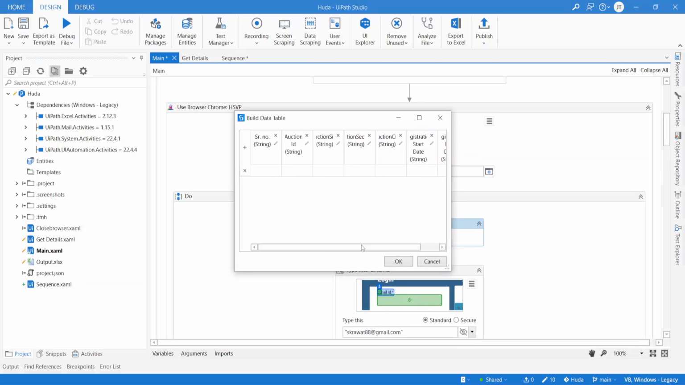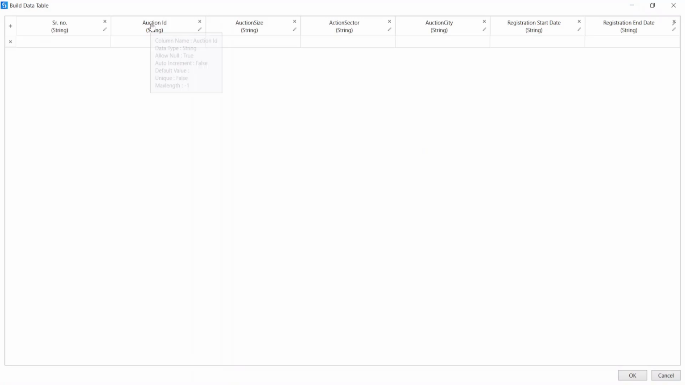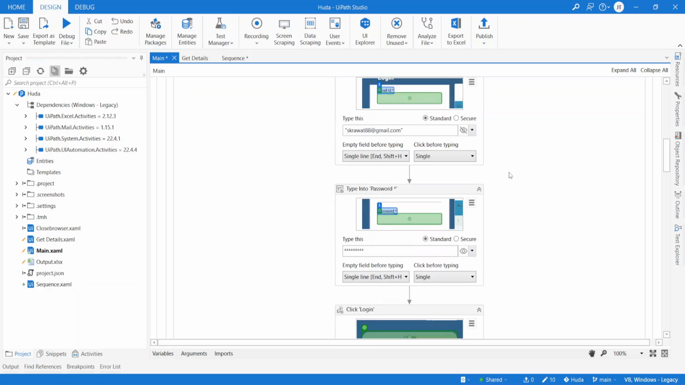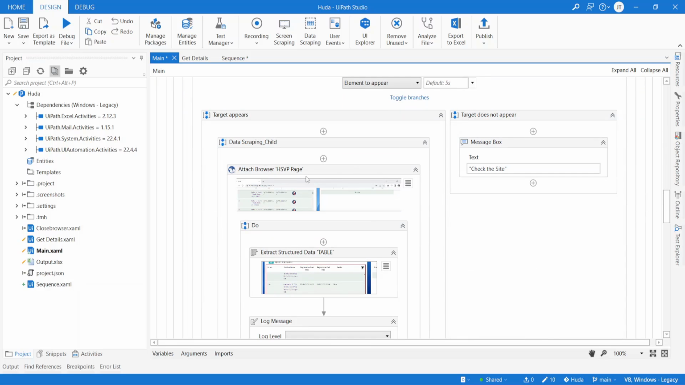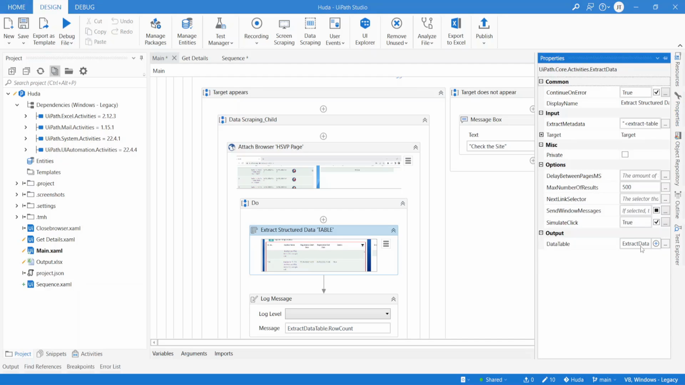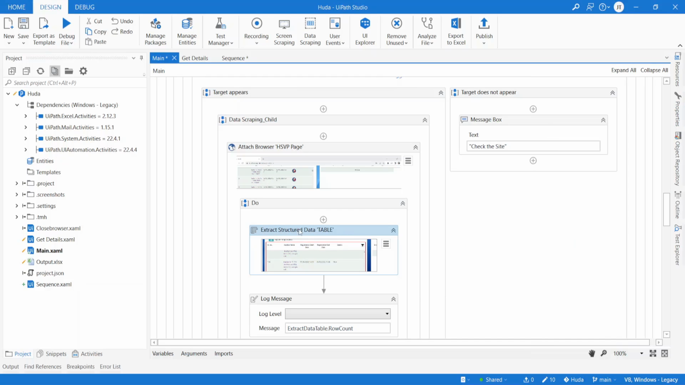That's why we use this Build Data Table activity. If you see the structure, I have auction ID, size is 10 Marla or 7 Marla, 6 Marla canal, auction sector, the particular sector, sector 9, auction city is the city like Faridabad, Karnal, Panchkula, and the rest of the details are the same, registration start and end date. Okay, so once we extract the data, now we have a table. The table name is the extracted data table. This is the output of the data scraping activity.